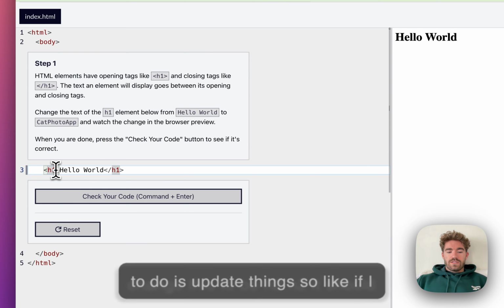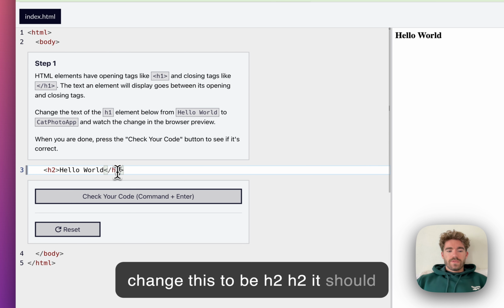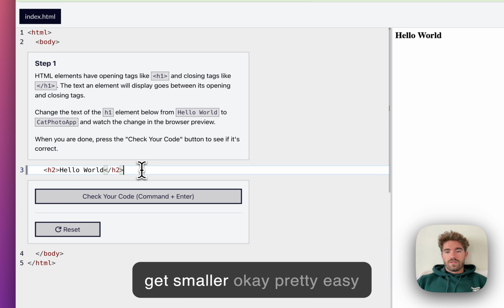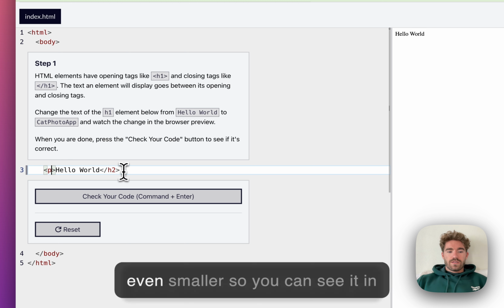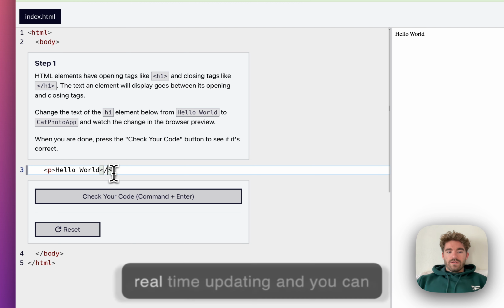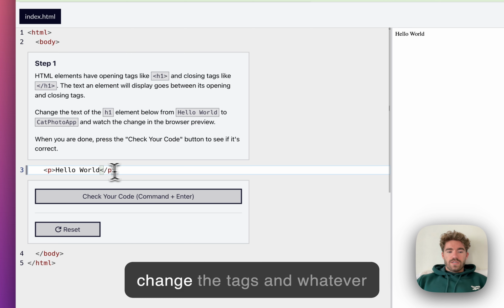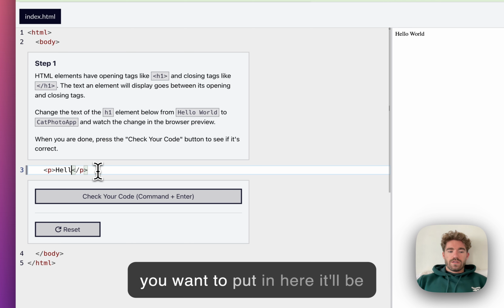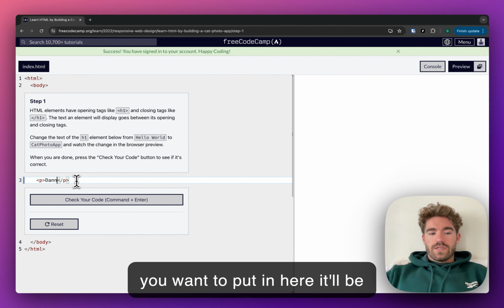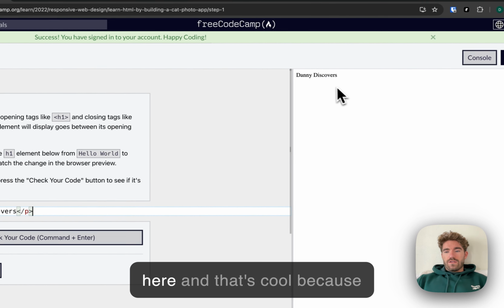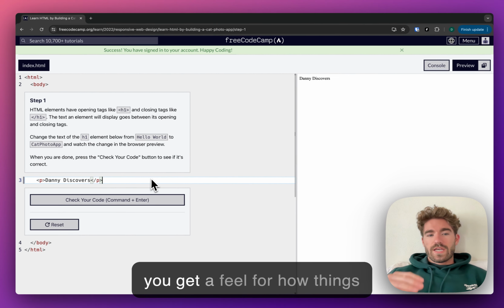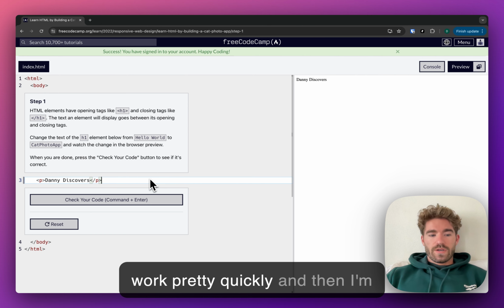So like if I change this to be an H2, it should get smaller. Okay, pretty easy. Maybe I want it to be a paragraph instead. It should get even smaller. So you can see it updating in real time, and you can change the tags and whatever you want to put in here. It'll be reflected over here. And that's cool because you get a feel for how things work pretty quickly.